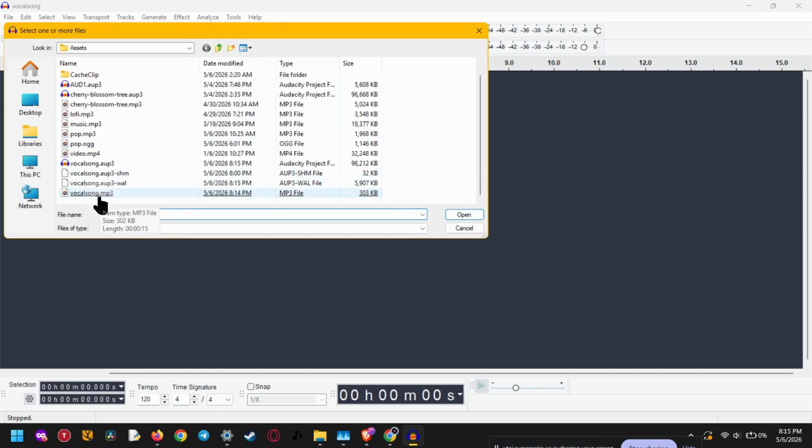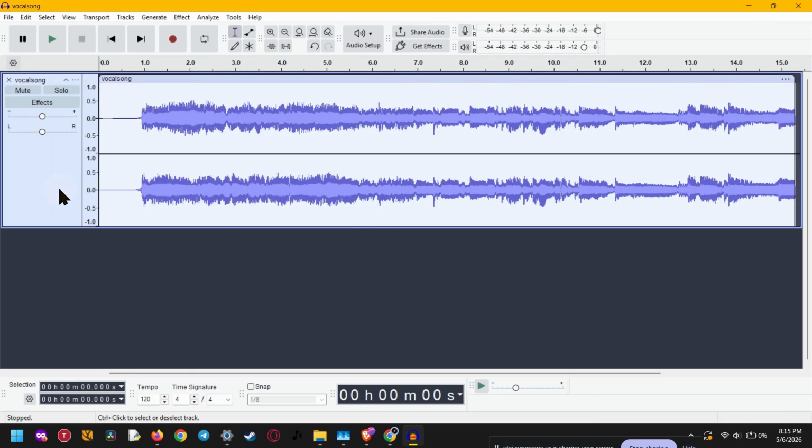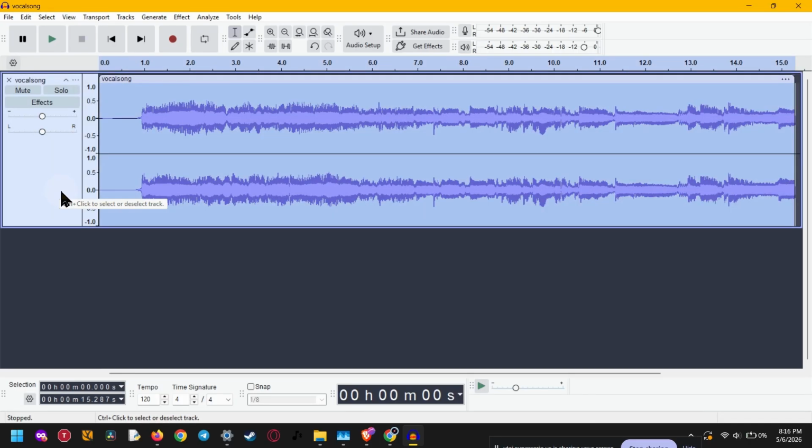Once your track is loaded, you want to make sure the entire audio is selected. The fastest way to do that is to press Ctrl+A on your keyboard. That will highlight the full track so any effect you apply gets applied to the whole song, not just a small section. Now we're ready for the vocal removal process.